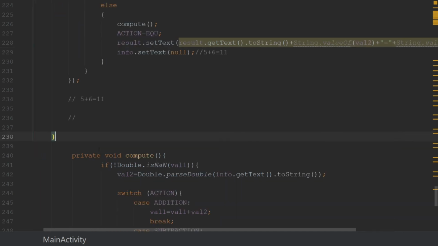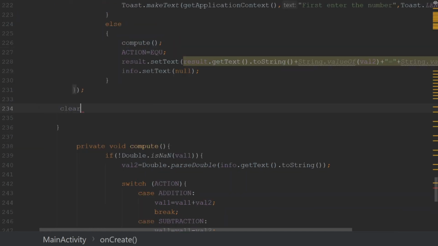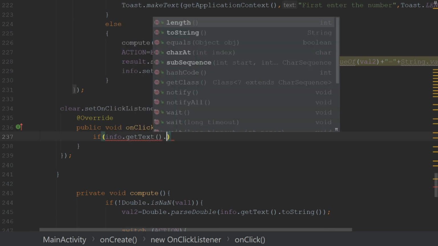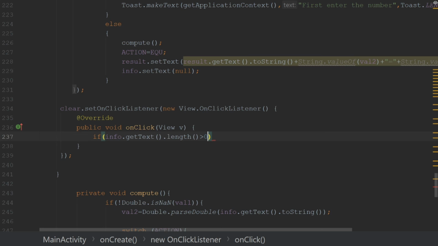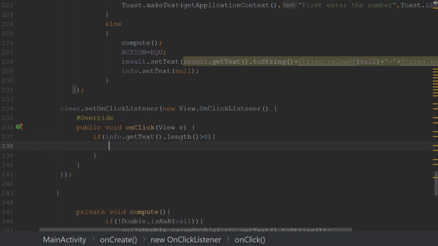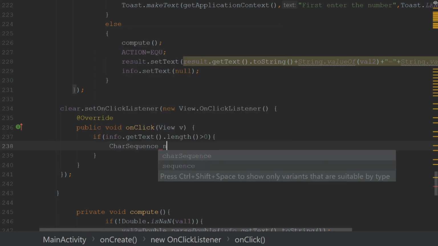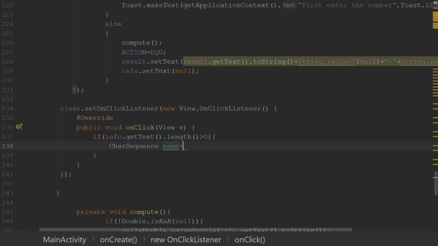And at the end, the clear button. Okay, if info dot get text dot length is greater than 0, char sequence name. Char sequence is an interface which will face characters one by one. So that's why we use the char sequence interface over here.